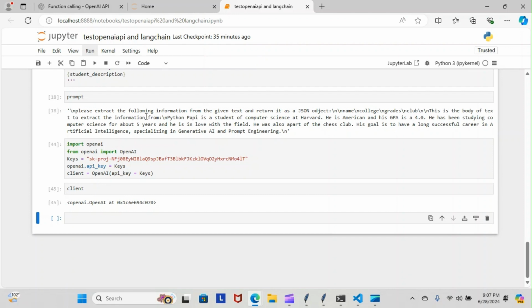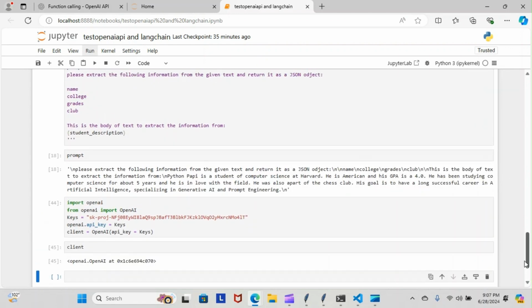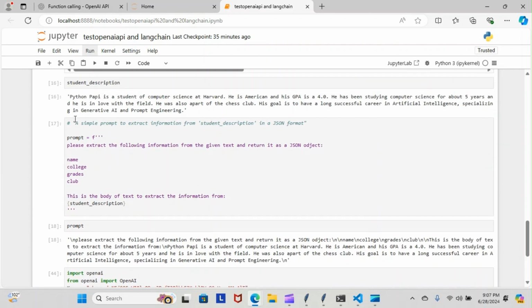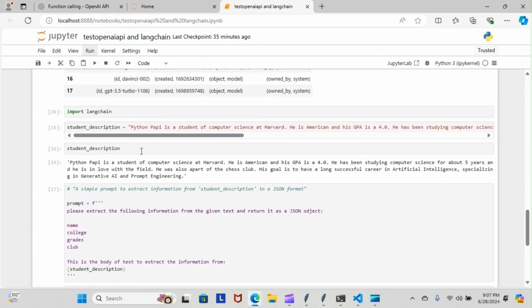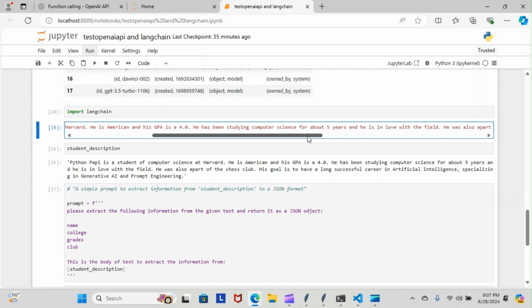So we created this prompt to ask our ChatGPT, a simple prompt to extract information from a student description in a JSON format. This is the student description we came up with. Python Papi is a student of computer science at Harvard. He is an American and his GPA is a 4.0. He has been studying computer science for about 5 years. He's in love with the field. He is also a part of the chess club. His goal is to have a long, successful career in artificial intelligence, specializing in generative AI and prompt engineering.